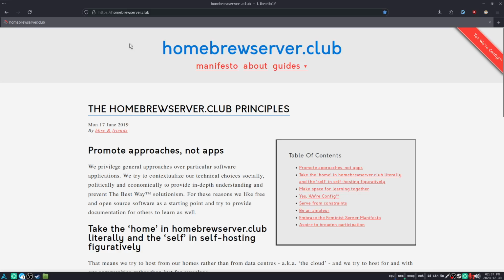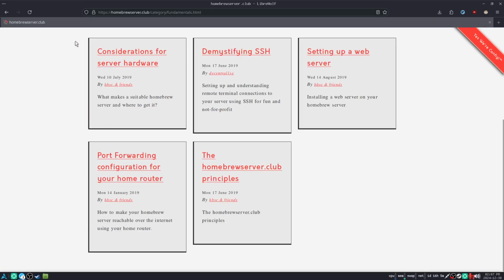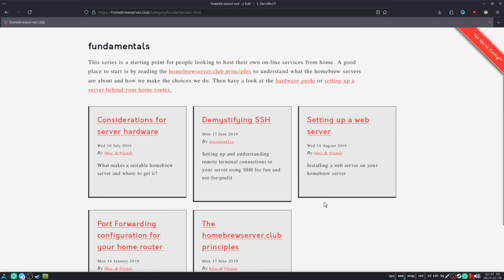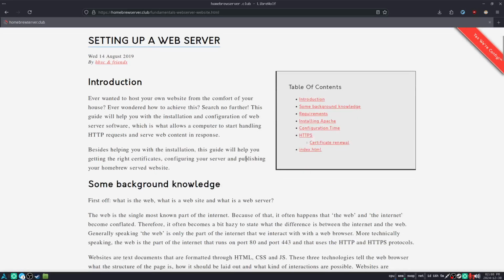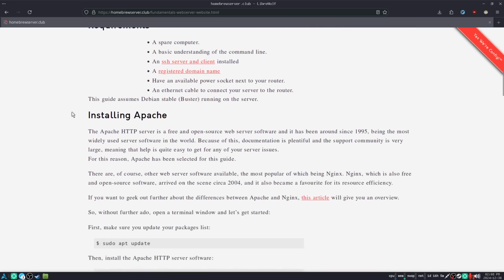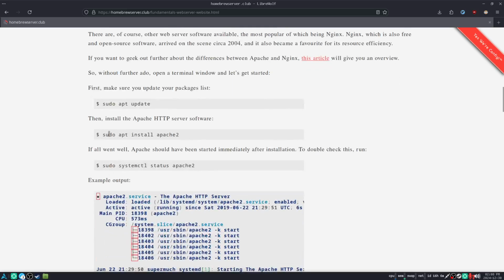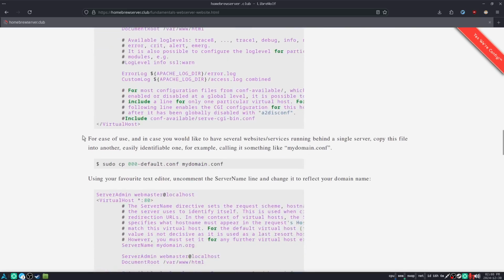If you go to, I would recommend, homebrewserver.club and then you click on guides and then fundamentals, this will basically just talk you through in very clear language exactly how to do it. And in particular, this one, setting up a web server, it's very clear. It will explain everything in concise and clear language, how to set up an Apache web server. It seems very complicated, but really it's just following instructions. It just tells you which commands to do, and you just execute those commands. It's really not that difficult.